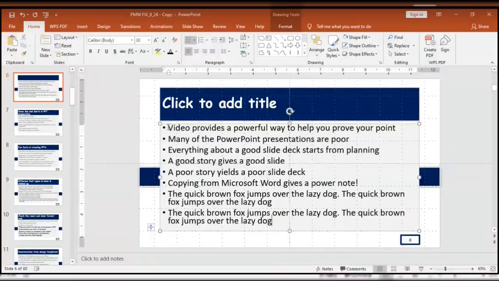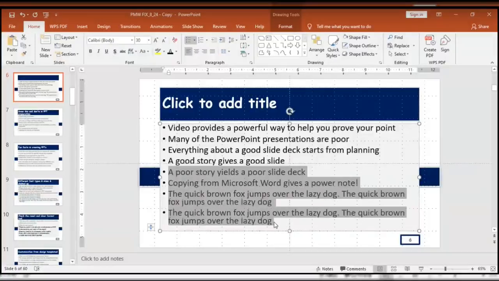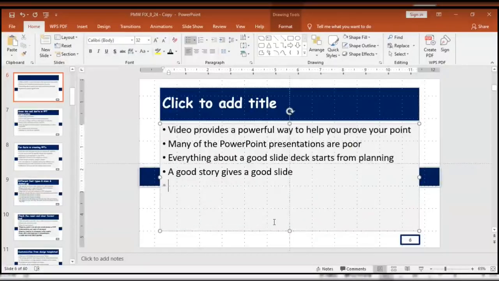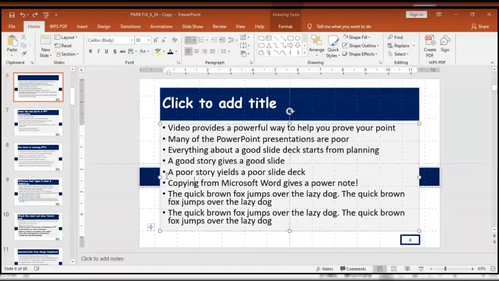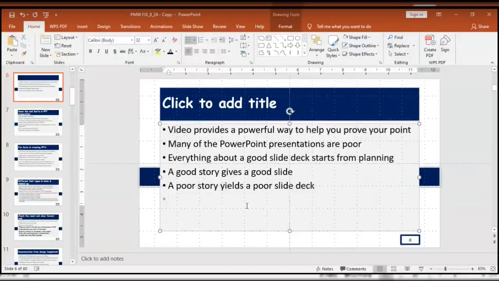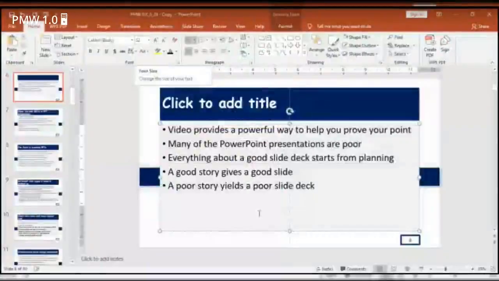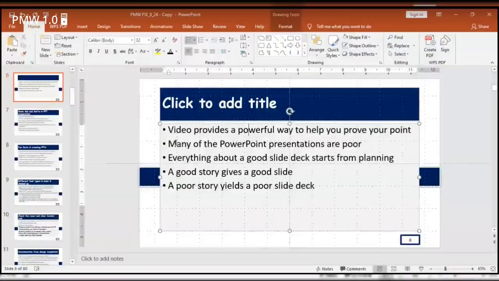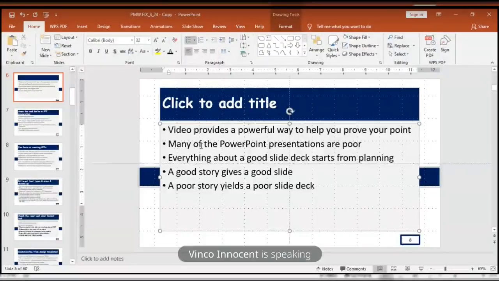So I'm going to take 1, 2, 3, 4. Everything from bullet 5, I'm going to cut it, Control X. Maybe I should take it from here. Control X. Now look at what has happened. Now the text is what? 32. So the text is 32. The font is what I define it to be. And at the same time, there's good space.